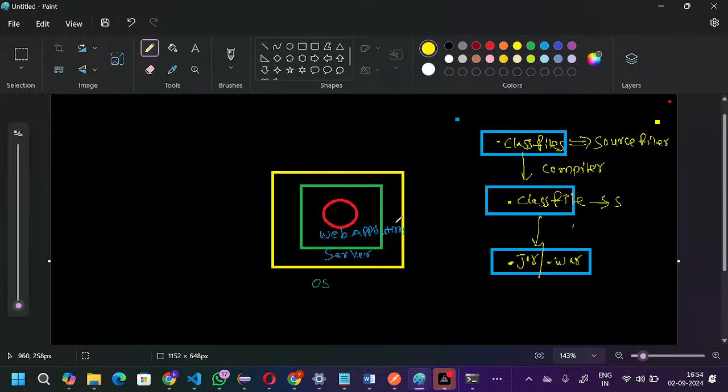Okay, we will build, and all the .class files will be made into one .war file. This .war file we will deploy into the server. So that's why I'm saying the word is deploy. Deploy means we are keeping the .war file into the server. That is called deployment.